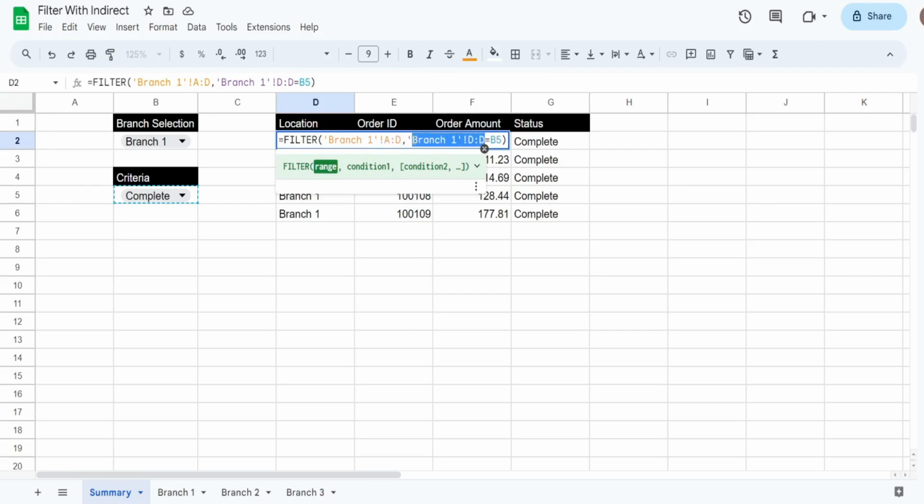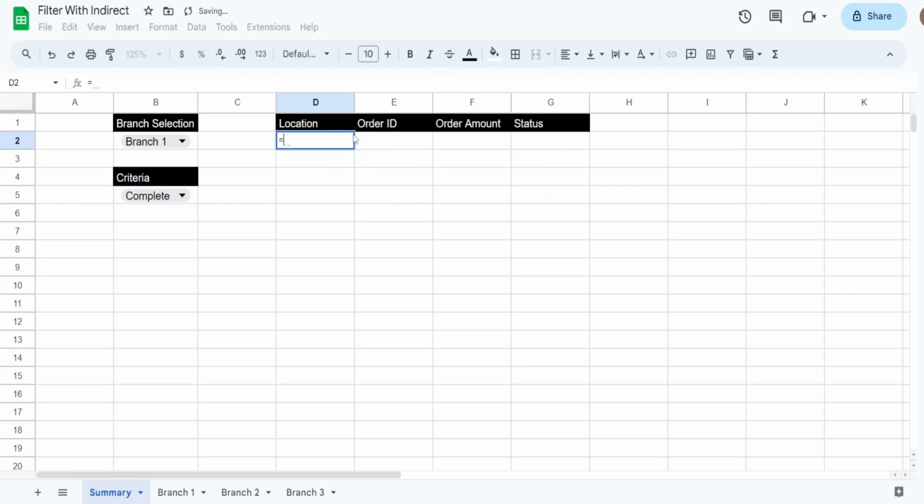Same thing here for our criteria range. So now, knowing that, we're going to insert our filter function inside the indirect. And when you refer to a sheet range reference with the indirect, it needs to be enclosed in double quotes.